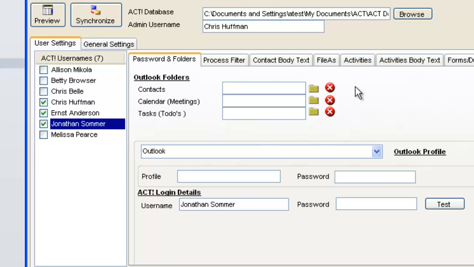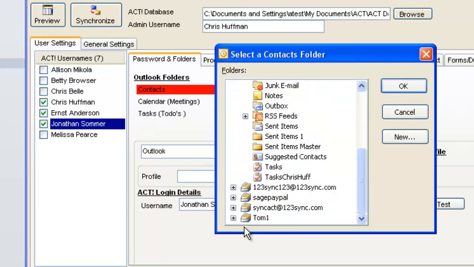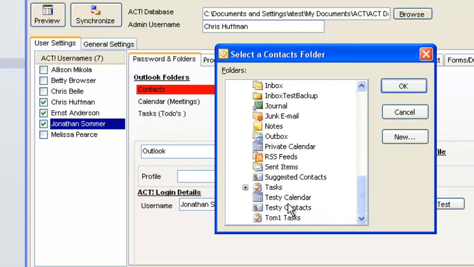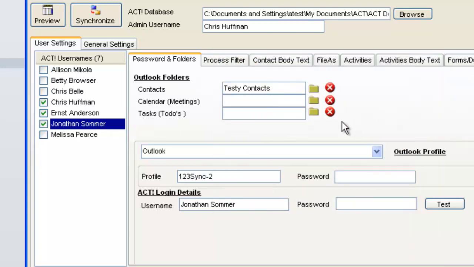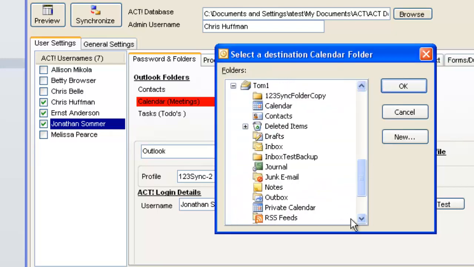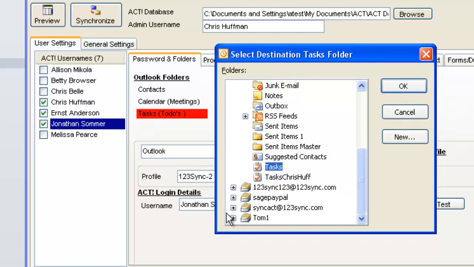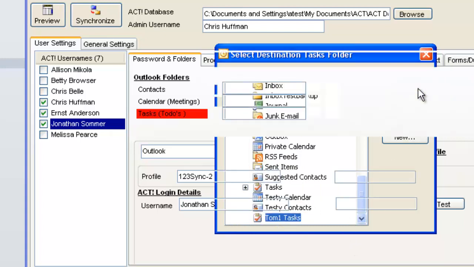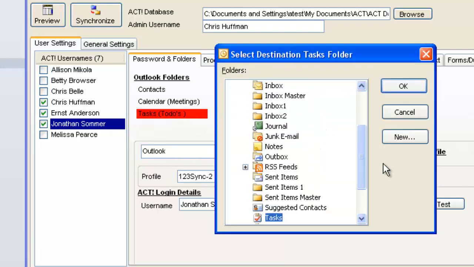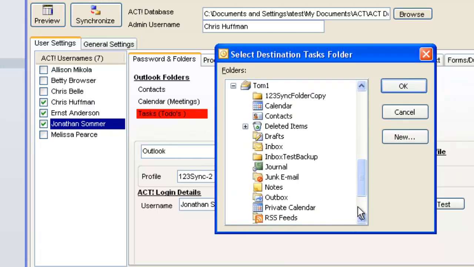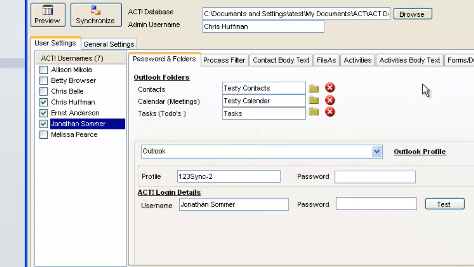So let's just go for the third user. So click here. And then the third user, let's click him to TOM1 and sync him to this set of items, so Testy contacts. So I'm going to click on there. Go to the calendar, and then just select the tasks. Well, the tasks have already been selected, so we just go here and select this tasks folder here. So now you're set. So now you've set up three users to sync between ACT and different folders in Outlook or Exchange.